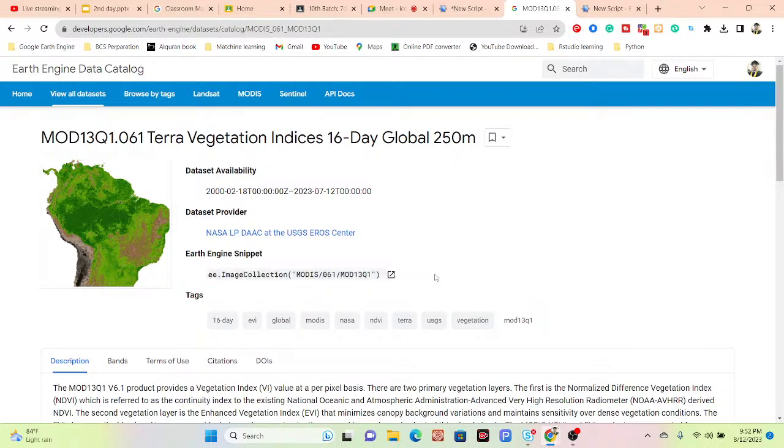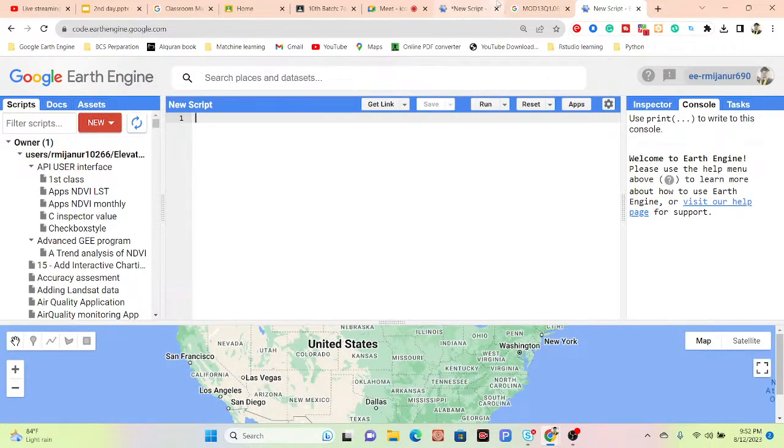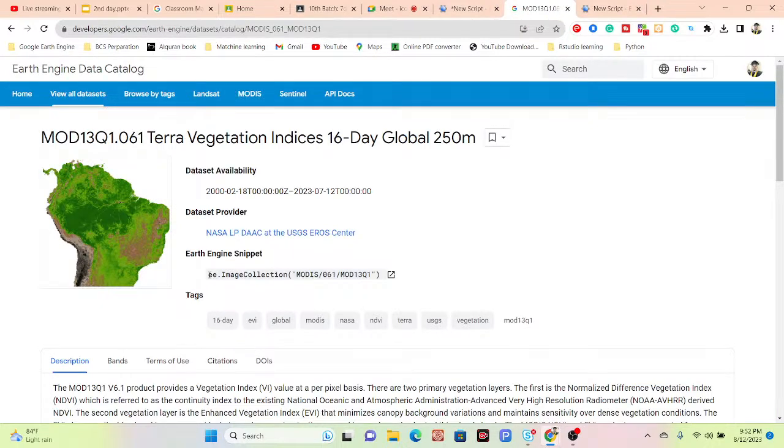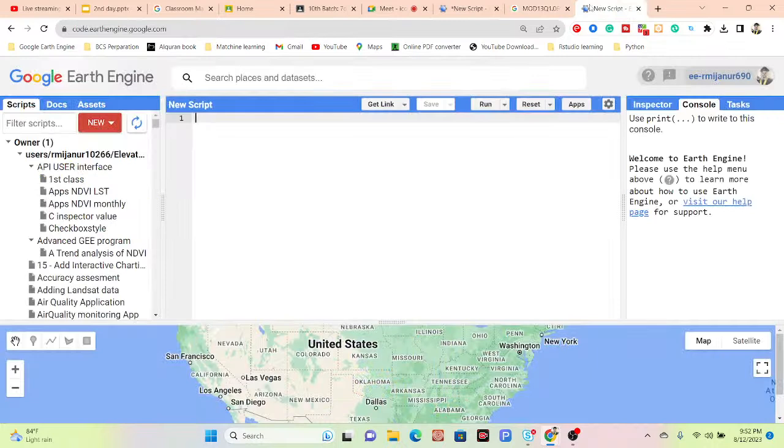So now I want to import the data set in my code editor. How can I import it? Just simply copy and paste here. After that, give a variable name. You can use any name. Suppose I put MODIS.